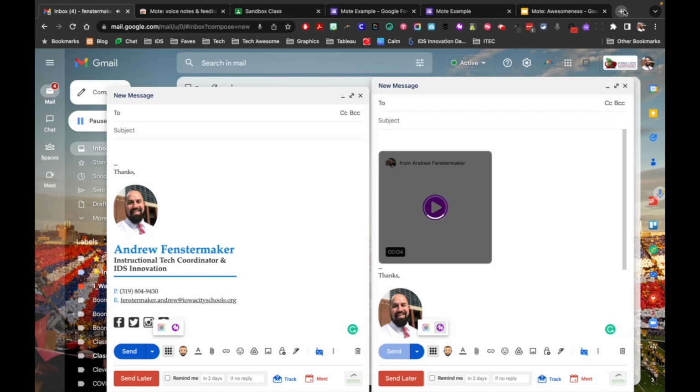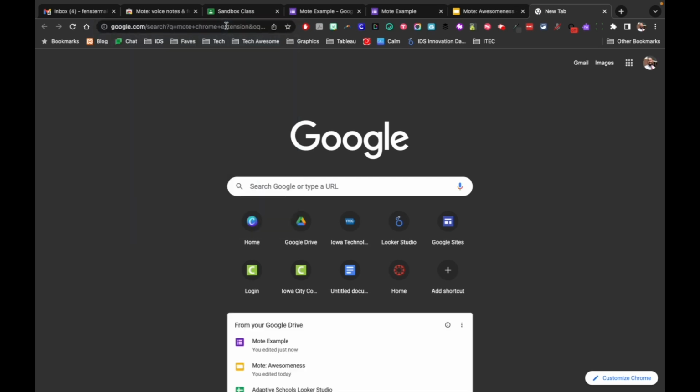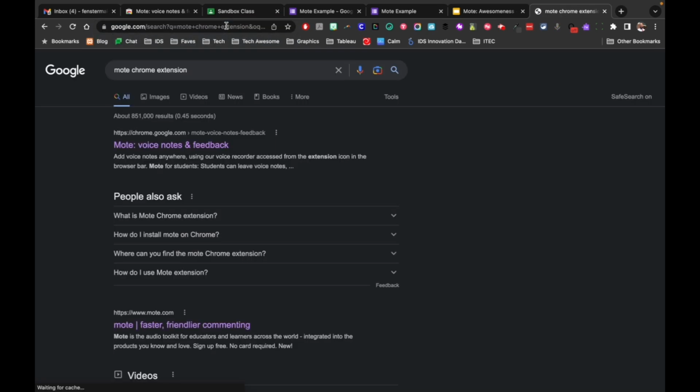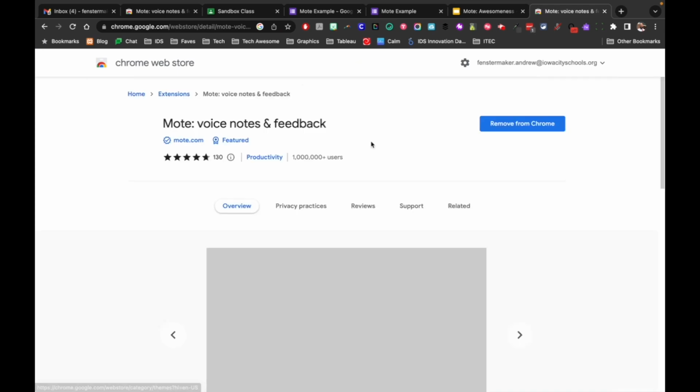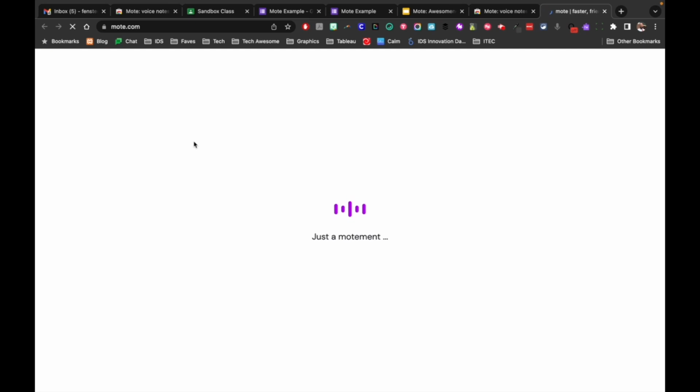One of the things to note about Mote is there is a free version as well as a paid version. So I'm going to go ahead and actually go to the Chrome extension site itself. This is where you could add the Chrome extension as well. But as you saw earlier with adding that Chrome extension, it also will give me access to the Mote website. And if I go to the Mote website, what that'll let me do is view some of the pricing structures. So there is a freemium model of Mote.